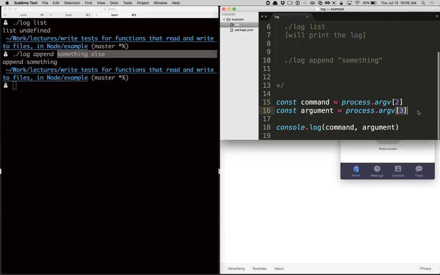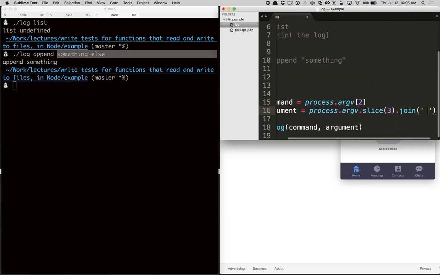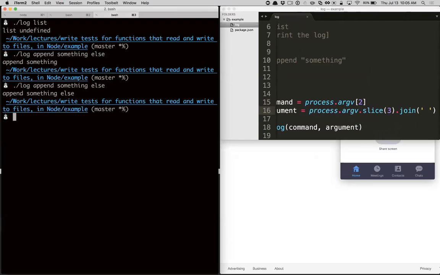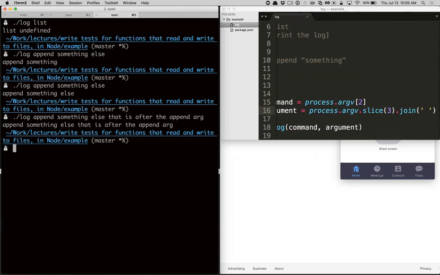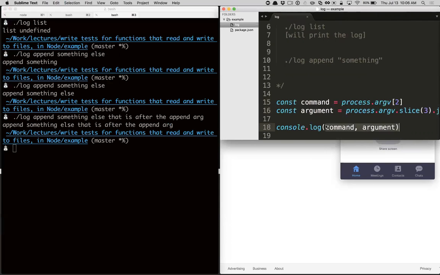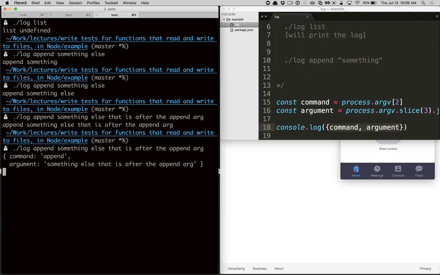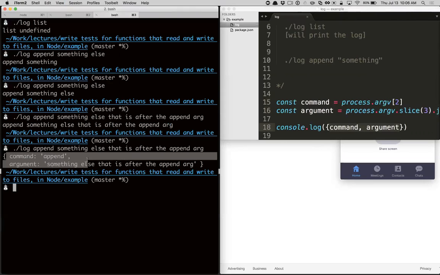So instead of grabbing just the third argument, I'm actually going to slice from 3 and join with a space. So now I should get the rest of those things. Let's look at this as an object. So my command is append, and my argument is whatever was after that in the arguments.